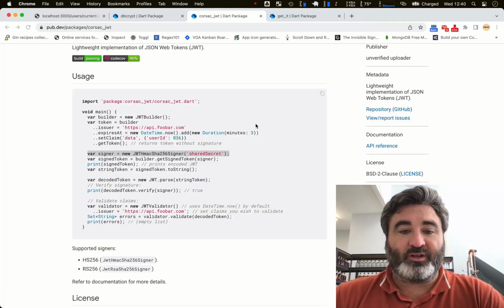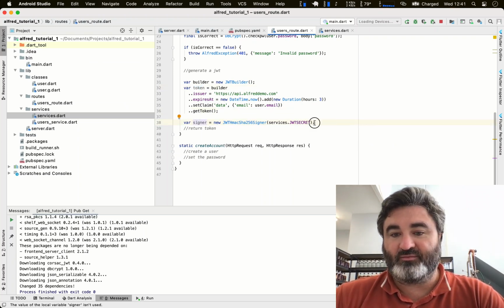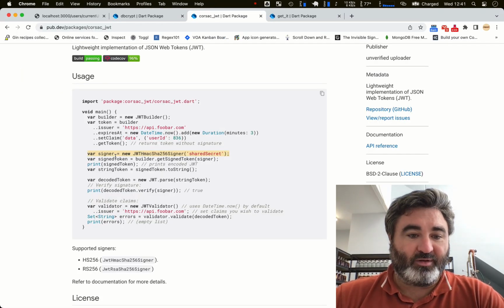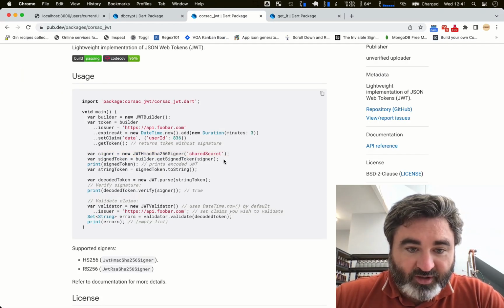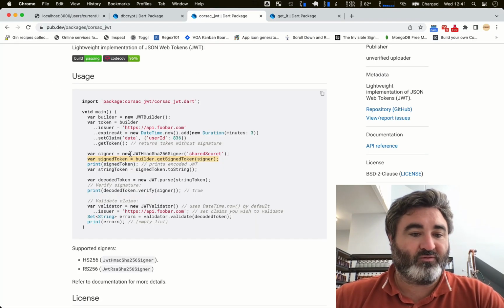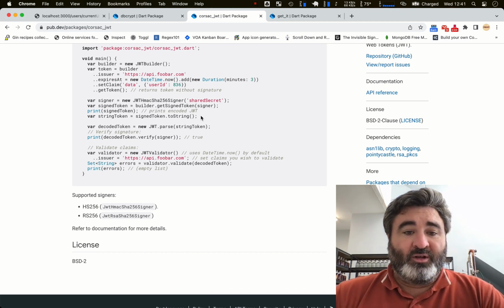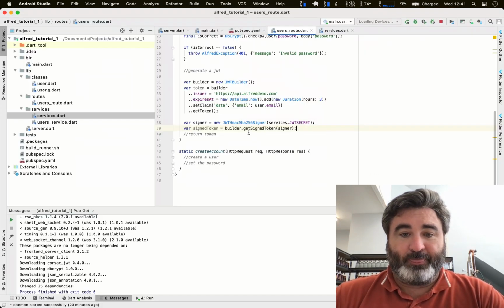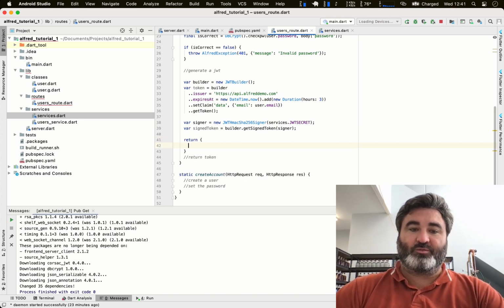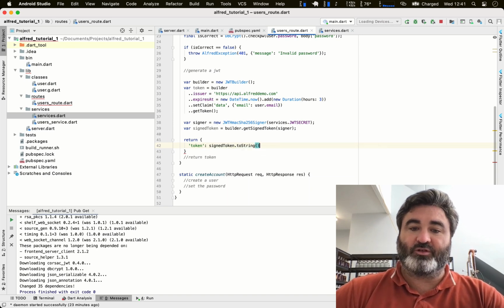Cool. So that's the signer. Now we need to sign it. What we've done here is created the token which is unsigned, put into the docs. Now we're going to create a signing class, and then sign it. So builder.getSignedToken. Cool, there you go. We can print that out. We're going to try and write actual tests to do this. So we've got to convert it to a string. We're going to return token, and go sign token.toString.